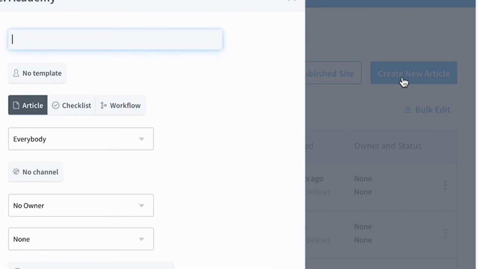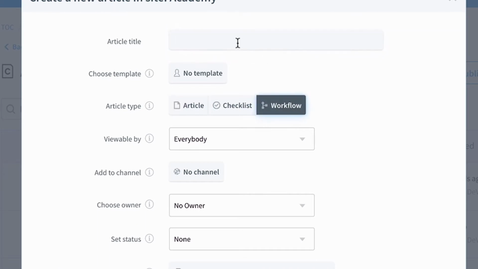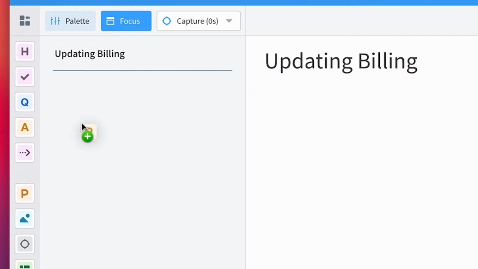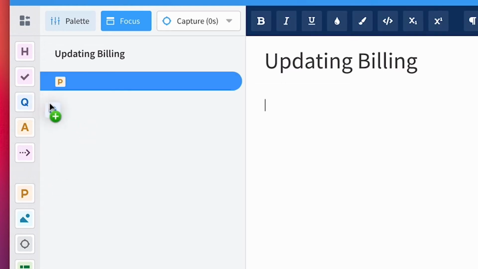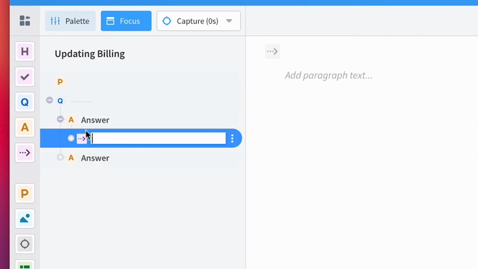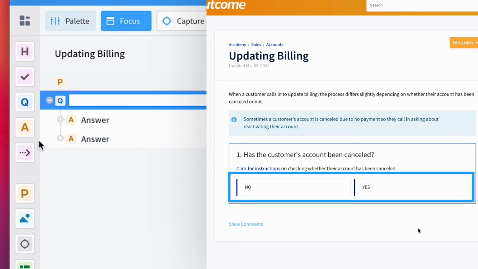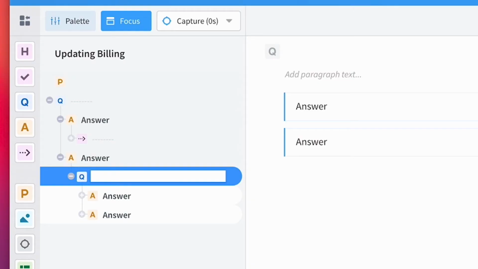When I create a new article, I choose workflow. I'll drop in a paragraph block, question blocks, and step blocks. Now, these question blocks will automatically create those buttons when I publish the article. And I can include several options or just leave it at two.